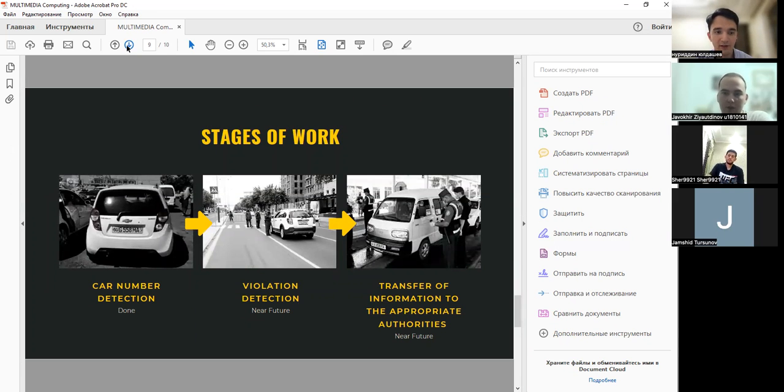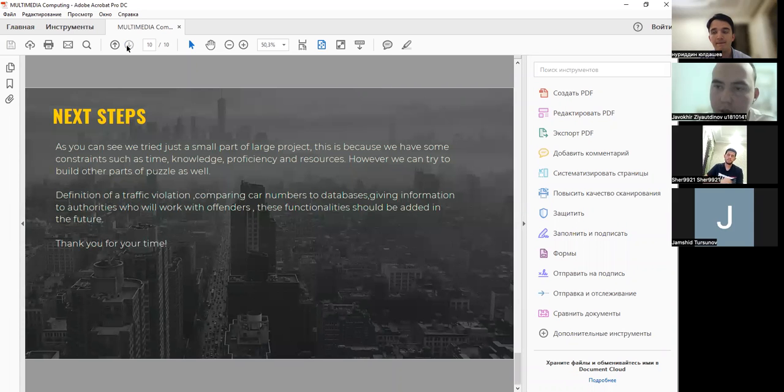So now we have done the car number detection, but in the future we want to write much more code to detect the violation and transfer all the information to the authorities. We decided to solve just this small part of the big project. However, in the future, we are going to implement all the functions of this project at once, such as the definition of traffic violations, comparing car numbers using the authorities' databases, and making notifications to authorities about offenders. So in the future, they will work with offenders.